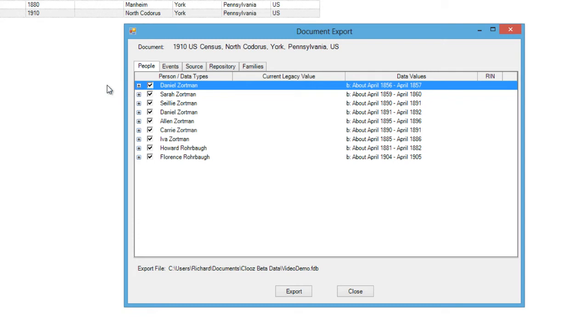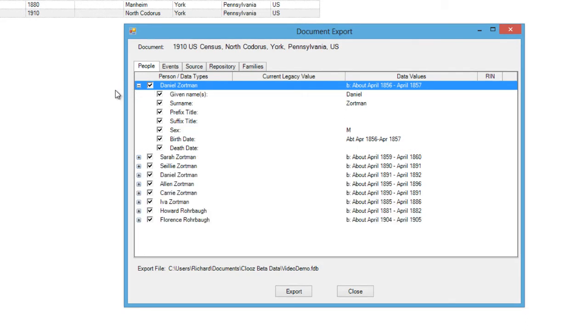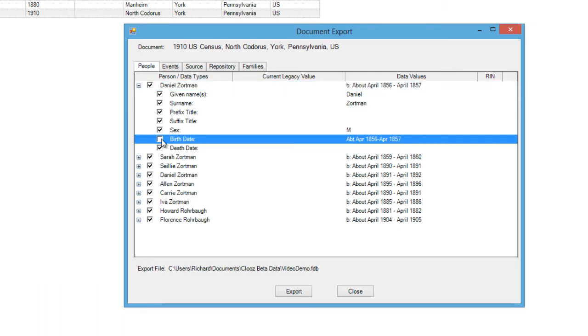The names and data value column information comes from each person's main record in Clooz. This is what you would see on the main screen in Clooz's People Grid or Composite View. If I want to edit one of these values or control which values get exported, I click on the small plus sign to expand the data below the person. If I do not want to export the birth date, for instance, I can uncheck that line. Or I could edit a data item if I needed to correct a typo or change the format by clicking in the Data Values column.